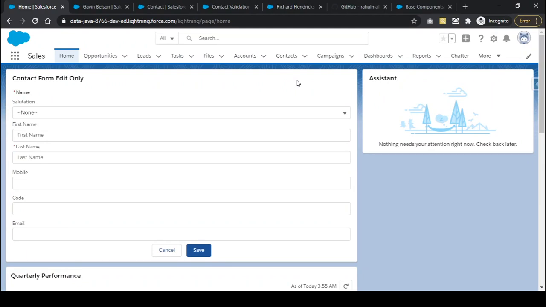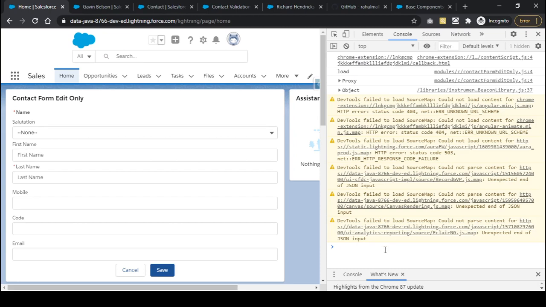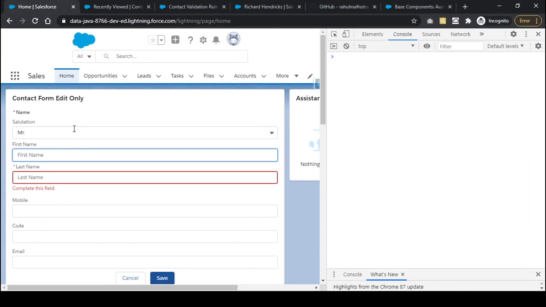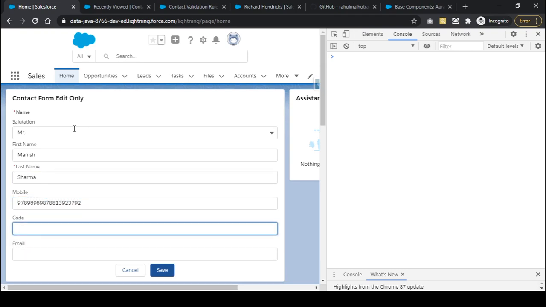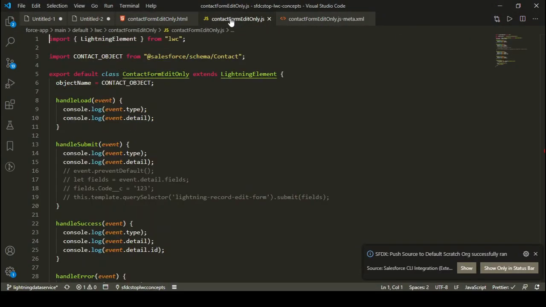Okay, so here you can see that my record edit form is empty now, and my load event is fired because the record is loaded as empty, right? Okay, so this is, let's say, Manish Sharma and 979 something something something, and then we have a code, and then we have an email. Okay, and when I click on this save button, it will automatically create a new record. And as we have specified a record id over here, that is event.detail.id, we should get the id of the new record displayed in the console.